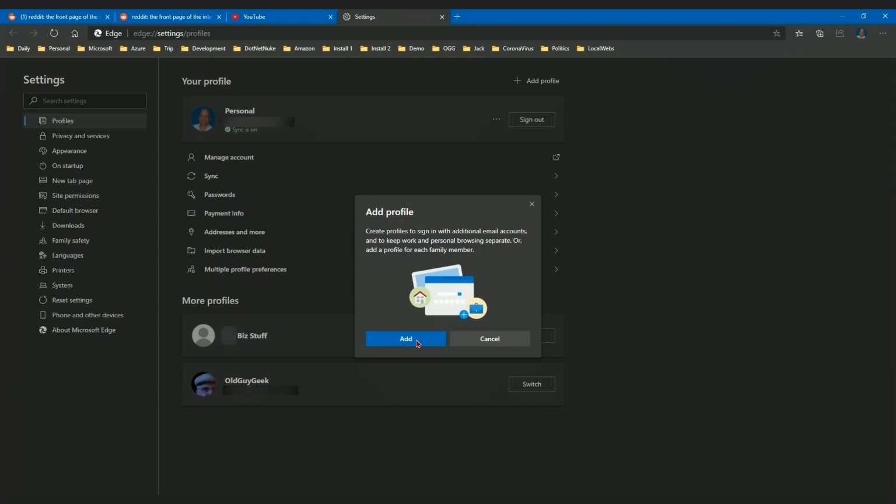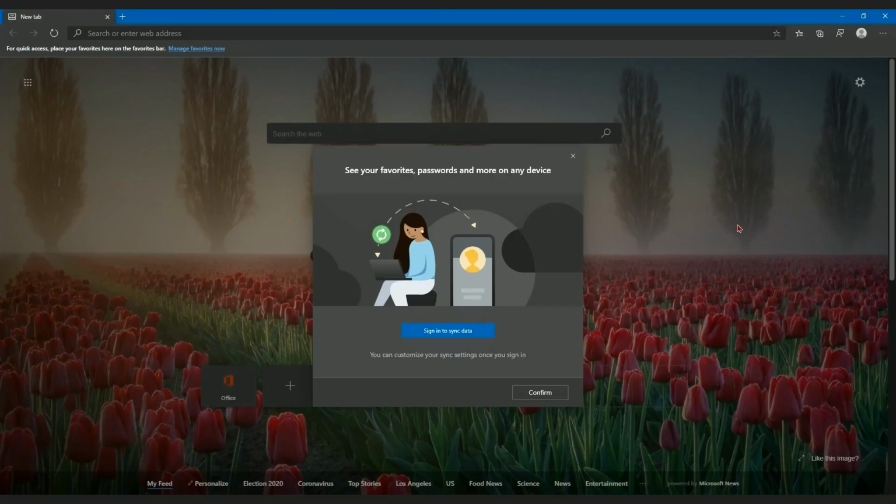So all you have to do to create the account is click on the add button. But before it does that, it's going to try to encourage you to sync. Now, if you're only going to use it on this one device, you don't care. So all you have to do is create it. Plus, we can set up syncing later. And ignore this manage favorites up here. We're going to do that later as well.